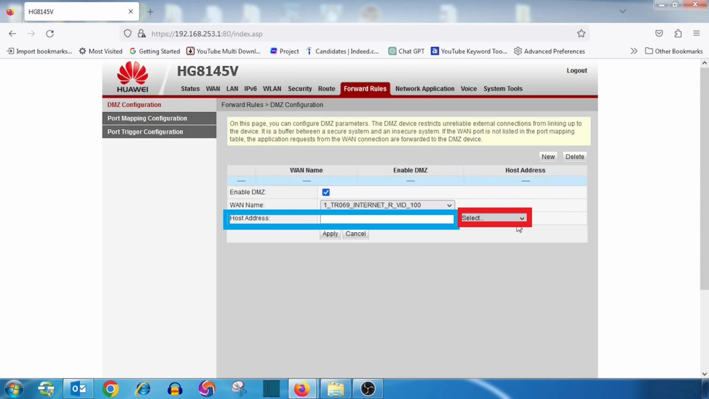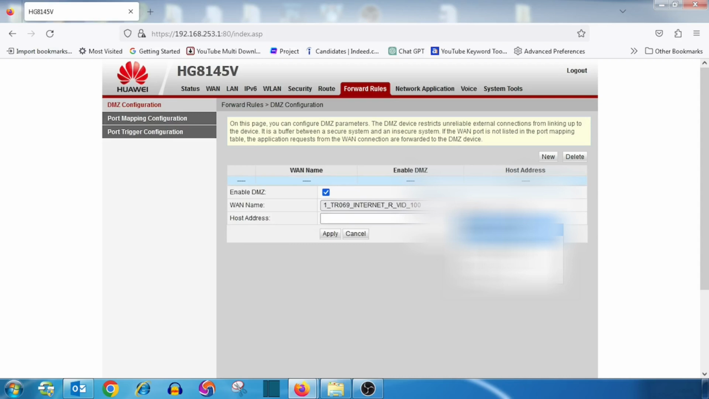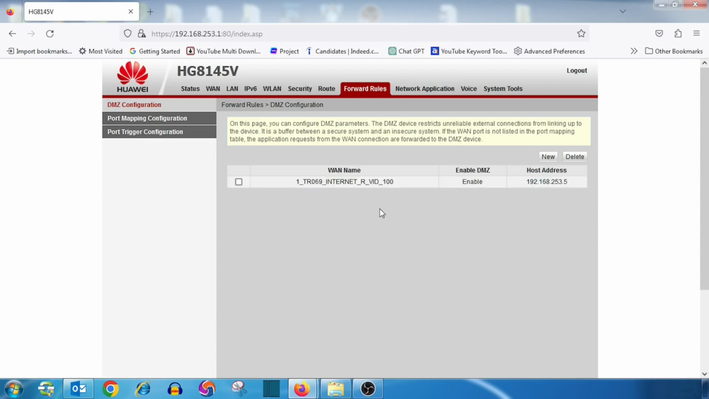In the right side portion, we are able to select the server names, which is already in the DHCP list. Either you can select from there or we can manually enter the IP. Here I am manually entering the IP address. Then press the apply button. Now our DMZ configuration has been completed.